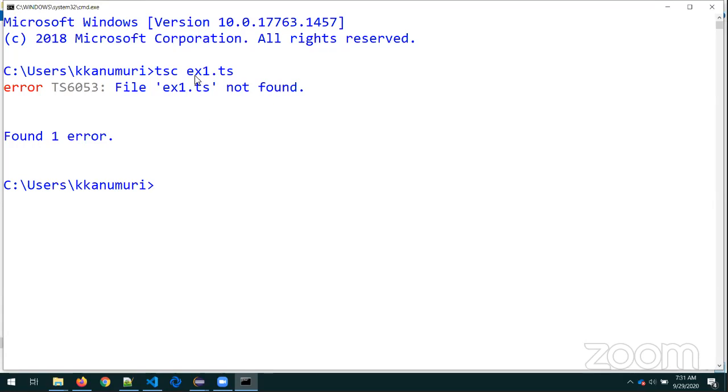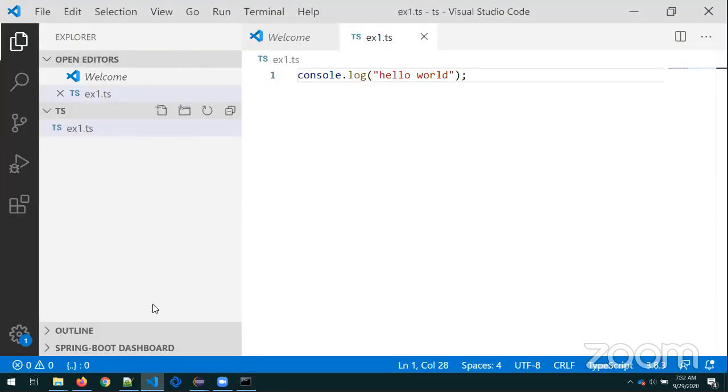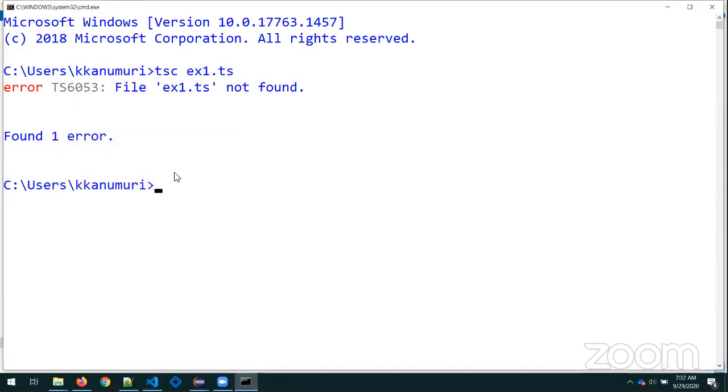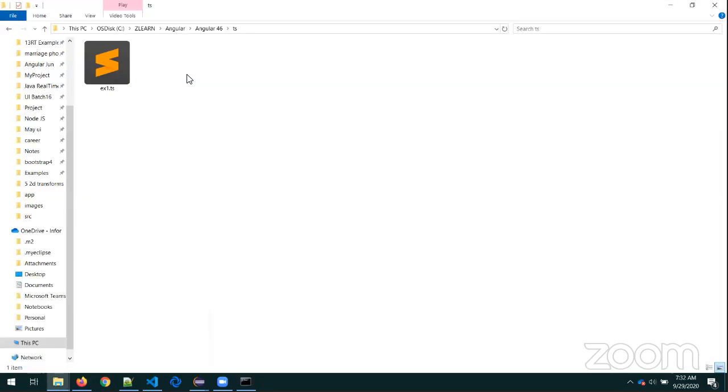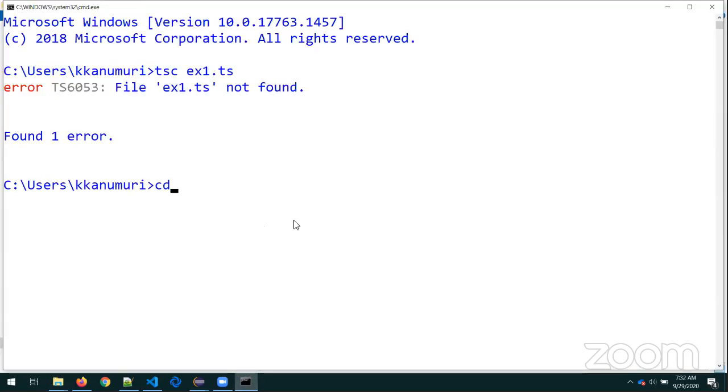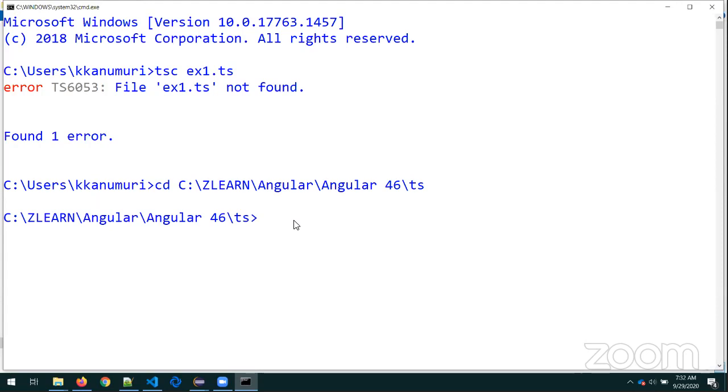Because this file example1.ts, observe, this file name is the same or no? Yes, sir, it is the same. But why am I getting example1.ts not found? Because I am executing the command in what folder, sir? My user folder. But actually the file is in what folder, sir? The C drive and the corresponding one. So that is why what I need to do? I need to do like this.